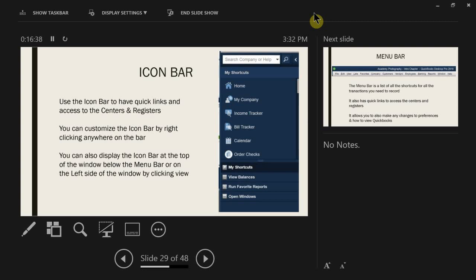So if some details or information are more common transactions, you can put them on your icon bar. Basically, it's just a quicker way to enter a transaction or get to an access point or a certain category. For example, I want to look at all my bills. You go to the bill tracker. Okay, so that's what it is. It's just a quick access toolbar that you can use to enter or look for certain things.